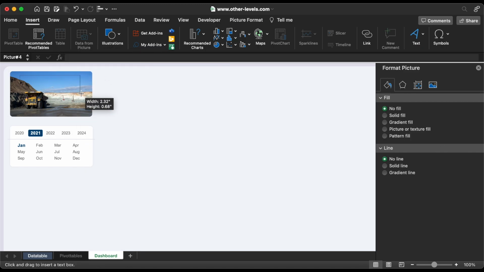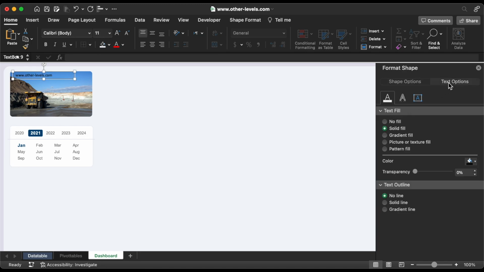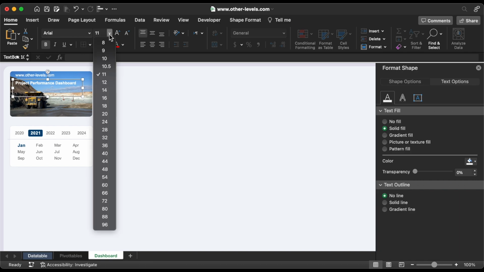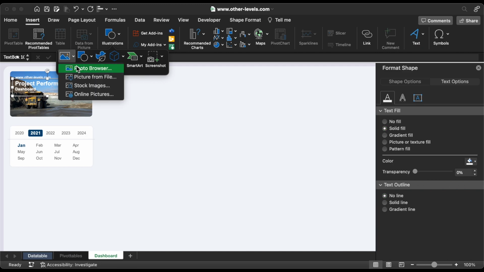First, add the company's website. We'll name it Project Management Dashboard. Decrease the dashboard word font. Finally, insert the logo.